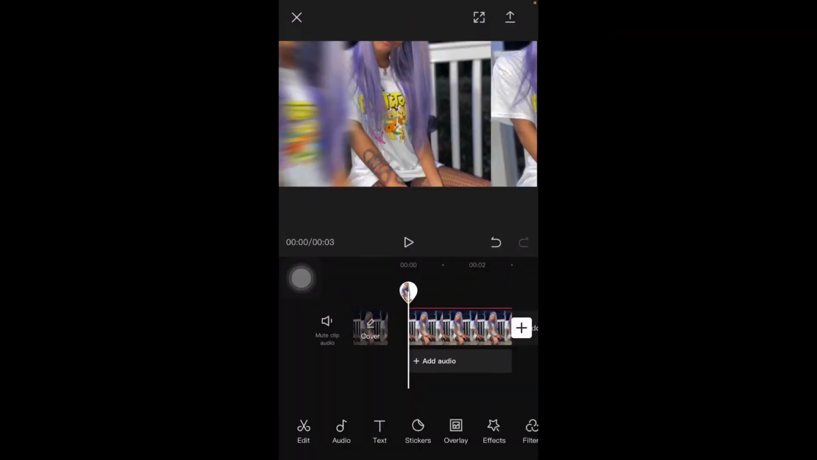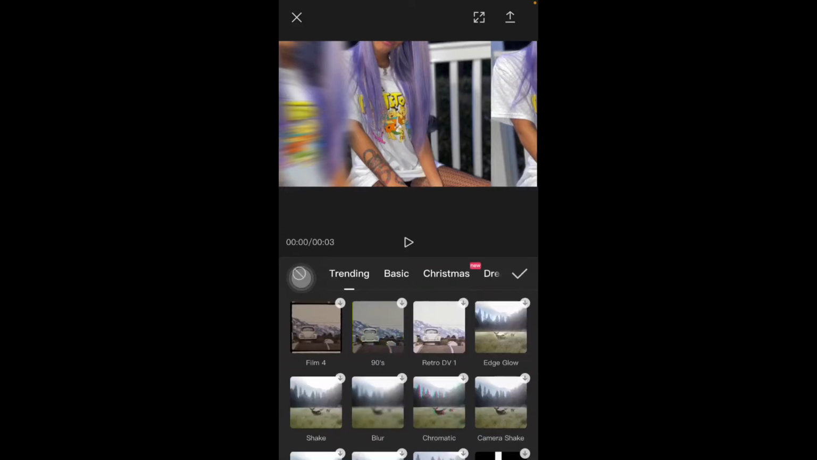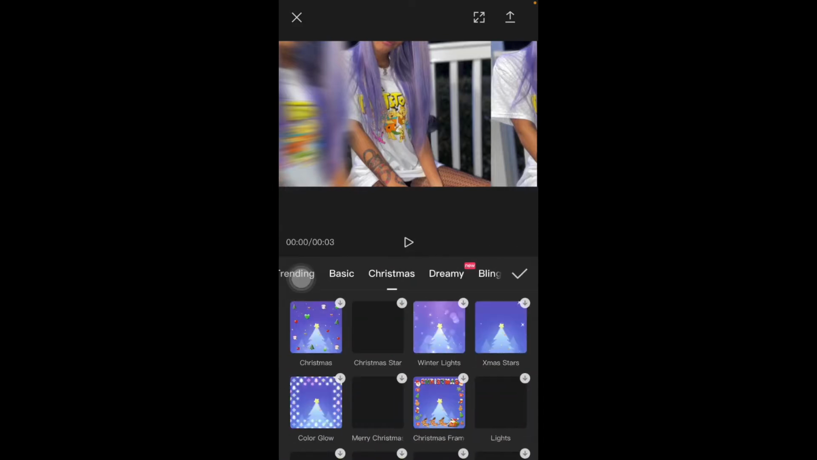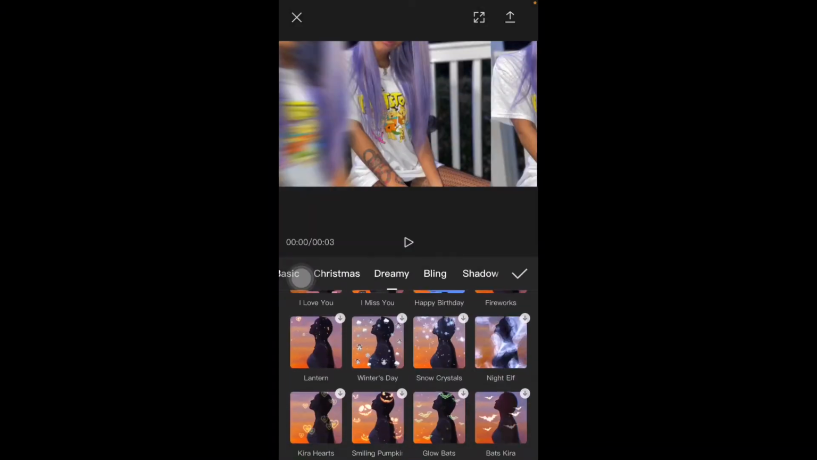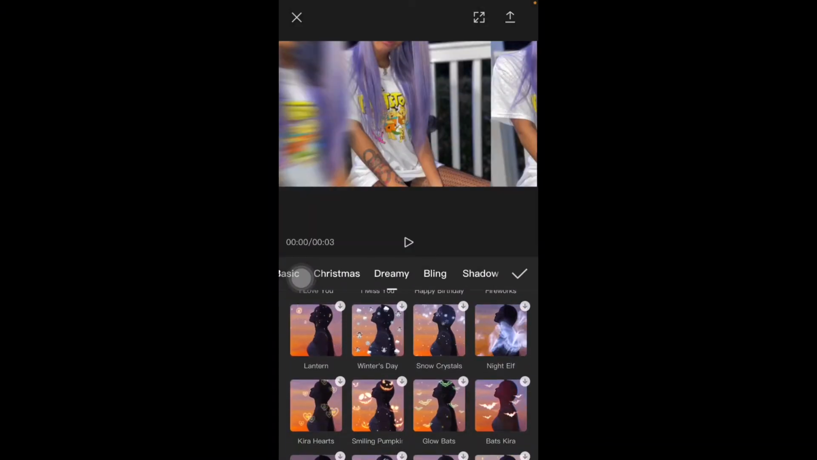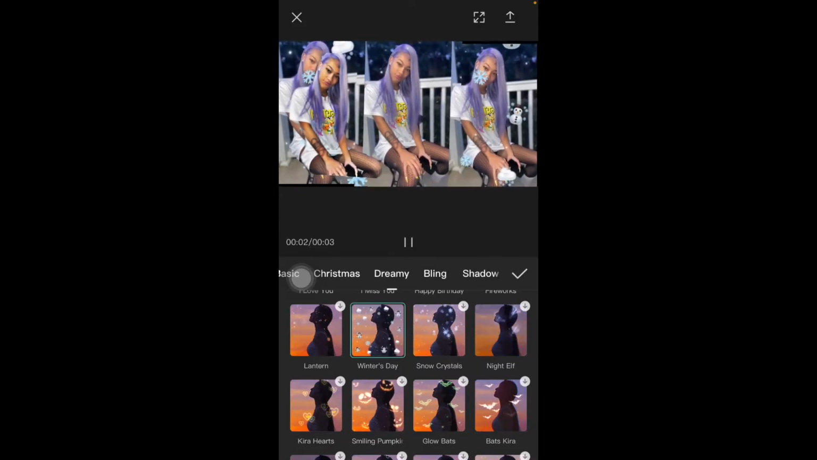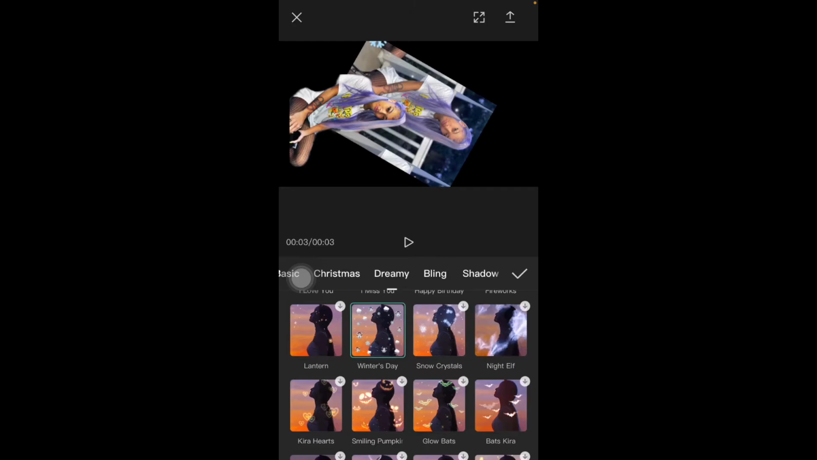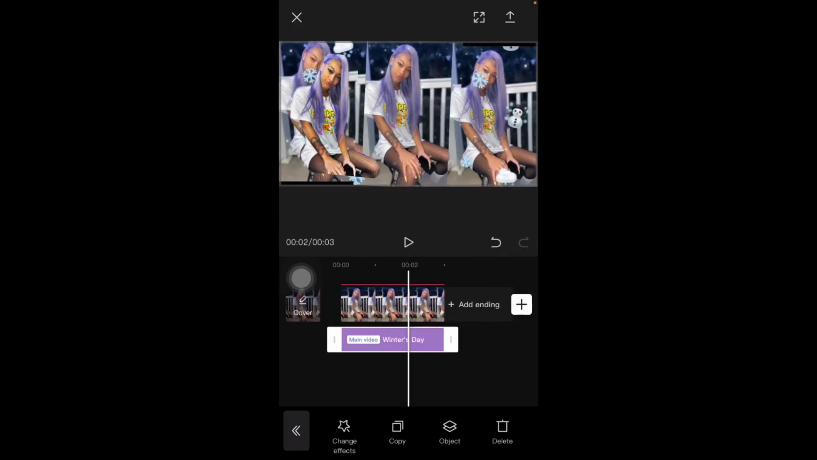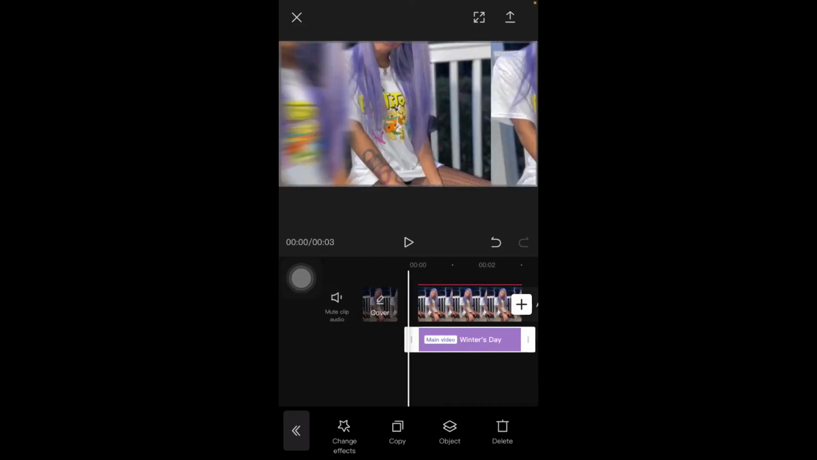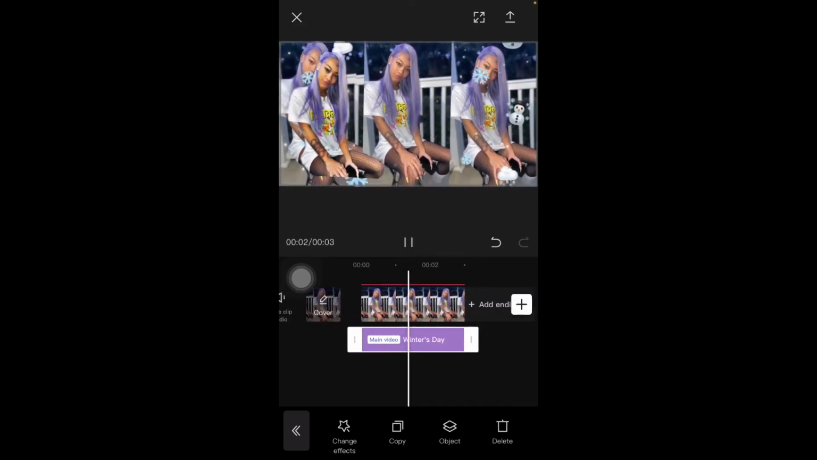You can also add effects, which are right behind overlay. So you can go to Christmas effects. You don't have to use those. I go to Dreamy, and you can use Winter's Day, Snow, Crystals, whatever one looks best to you, basically. I like the Winter's Day though, so I'm gonna use that. And then you do it for as long as your thing is. So it basically looks like this.